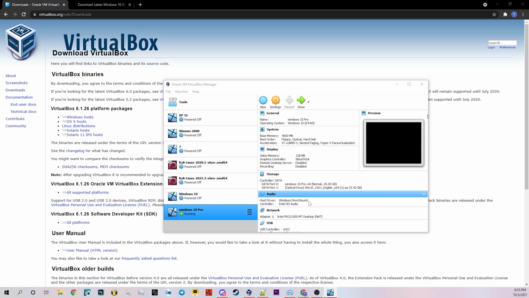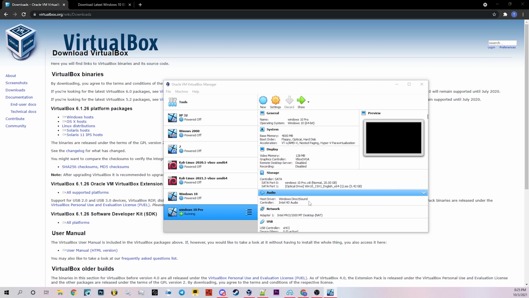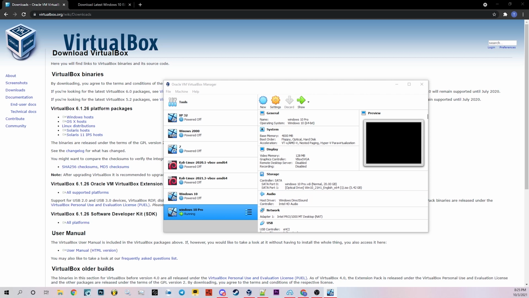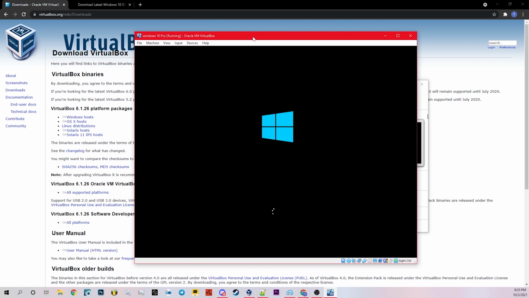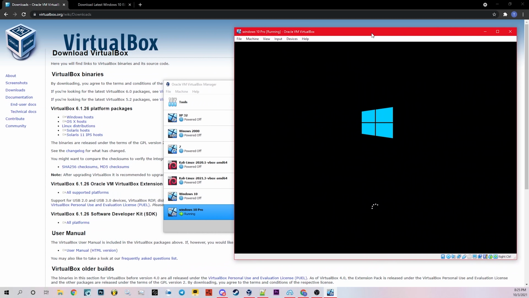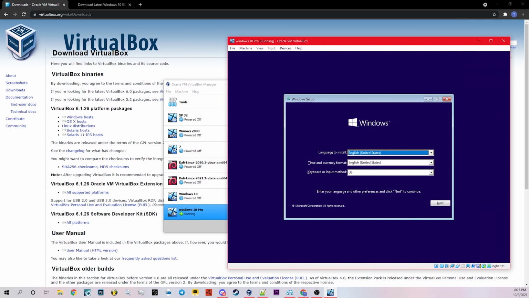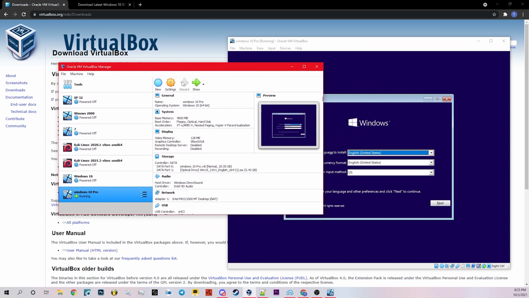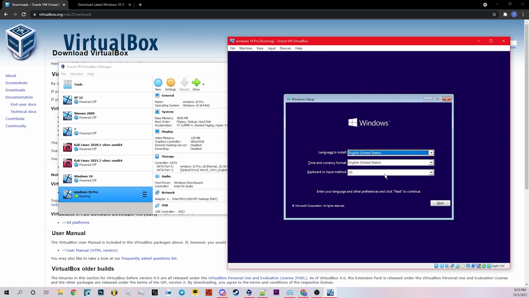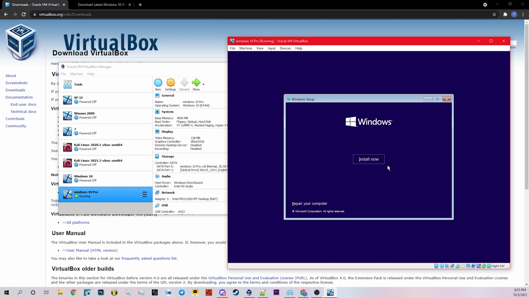Now you're going to see it's going to start booting up. This is how your window will look. So we're going to go ahead and let it load up. Now this is the setup for Windows 10 itself. We're going to go back and hit the settings later after we set up Windows. Go ahead and click next, click install now.